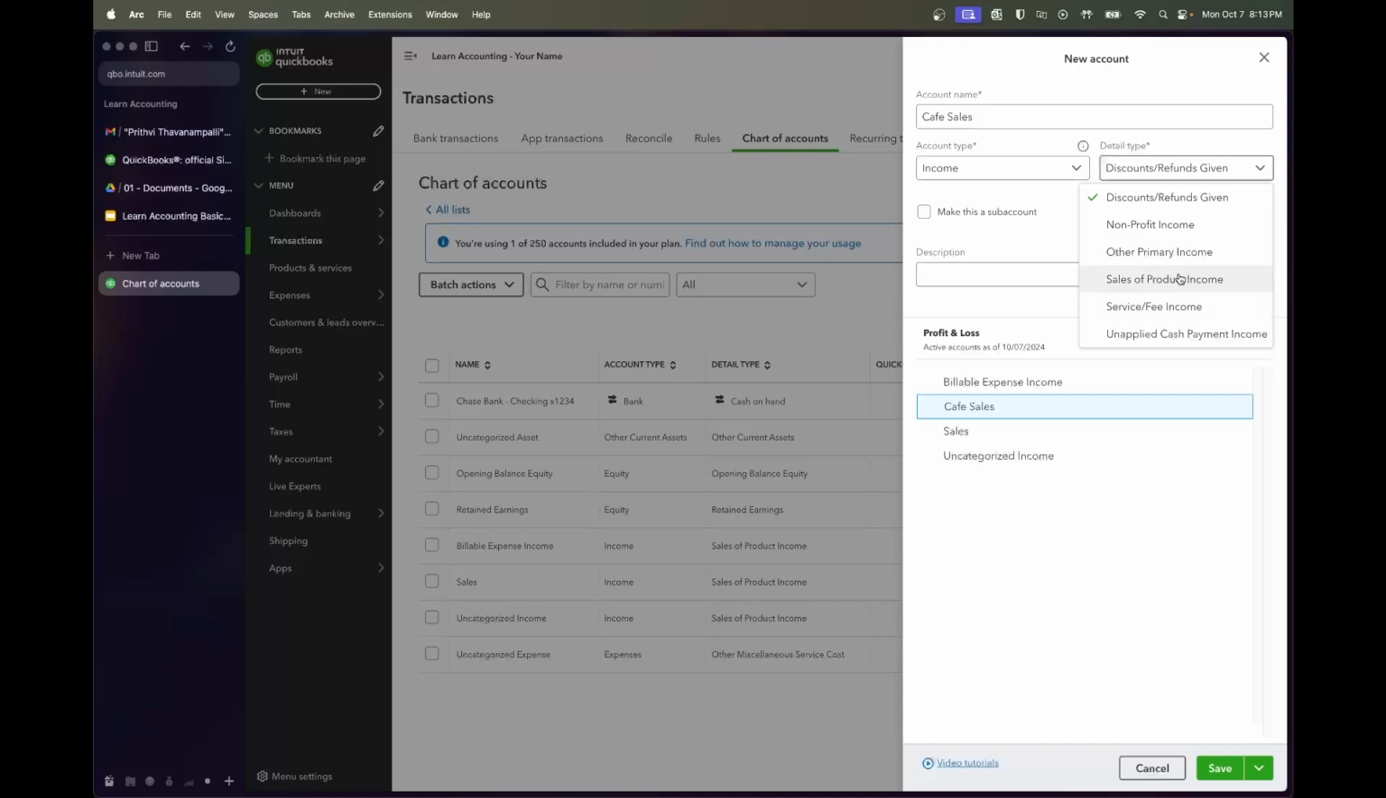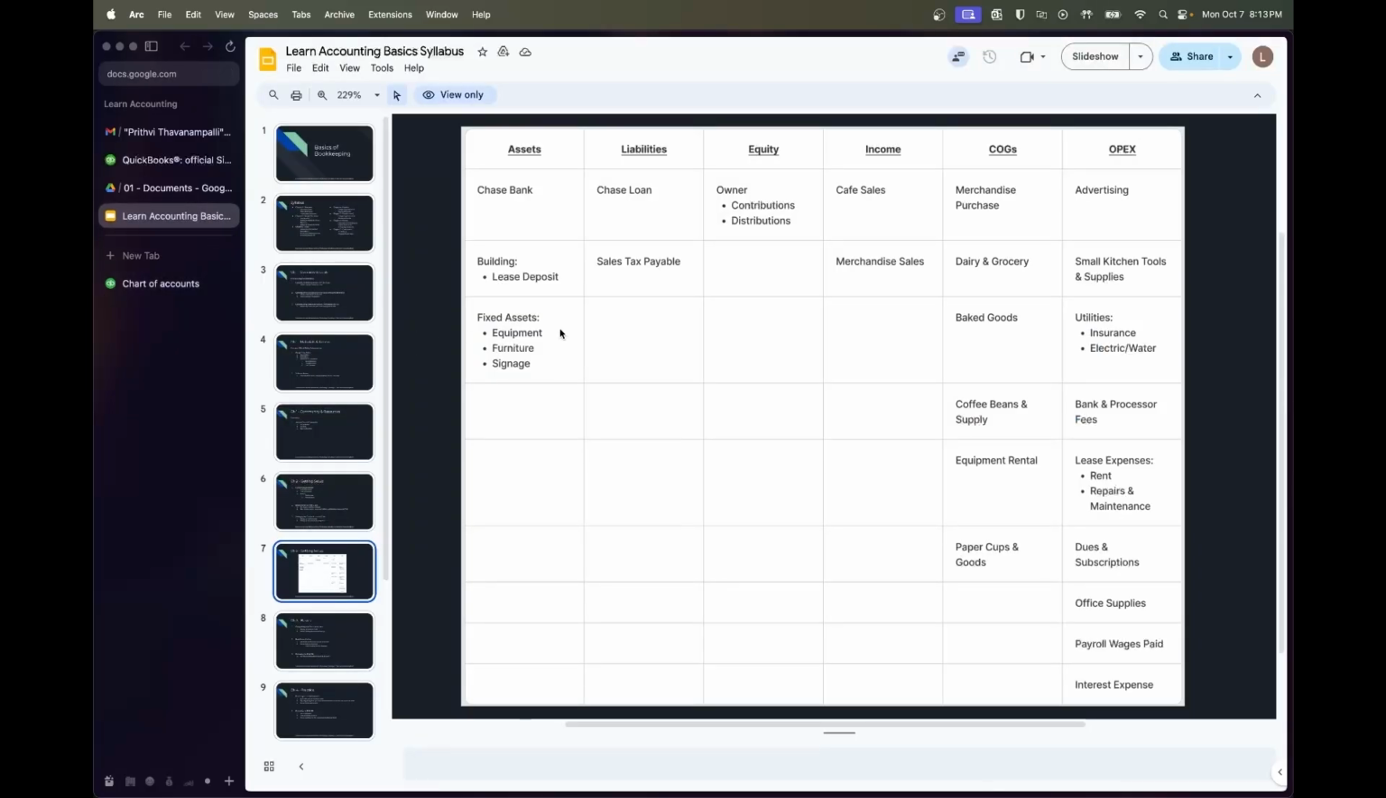So here, since we're selling coffee, a physical cup of coffee, we're going to use sales of product income. And you can see there's a make this a sub account option, but we really don't need this right now. Where that sub account comes into play is where you have a colon and then several different items, right? But again, this is probably a better example of that, utilities, and then you have insurance and electric and water underneath. But yeah, so we've set up our first one, which is cafe sales.